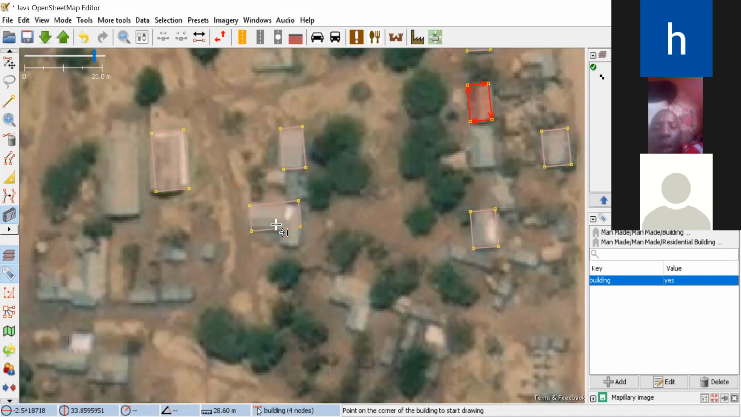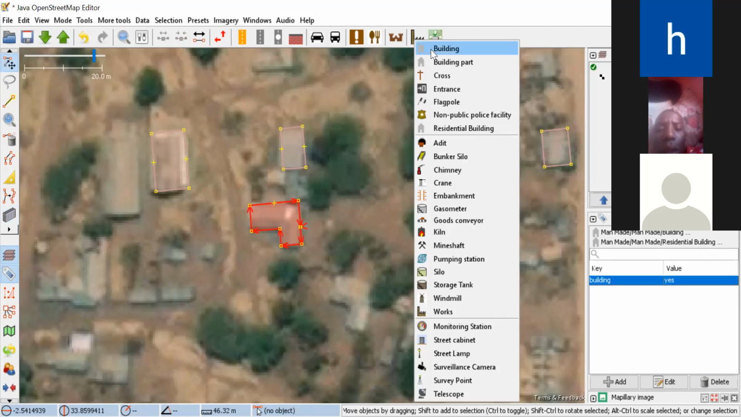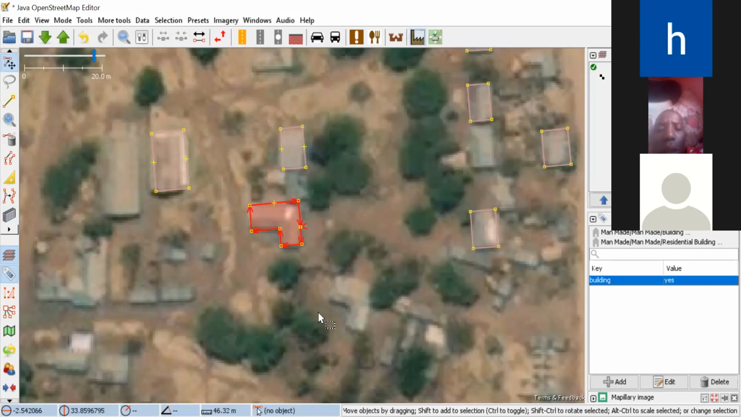You have to draw the portion here, and then here, and then you will have to merge. You have to merge this building by selecting this building and then the second building, and then hitting Shift and J. After hitting Shift and J, you will have to select this as a building. Yes, so apply it as a building.